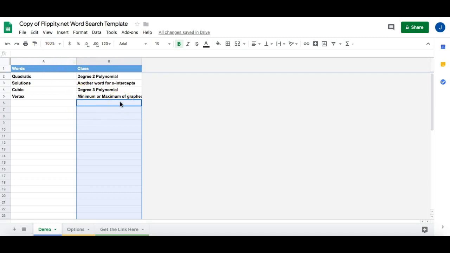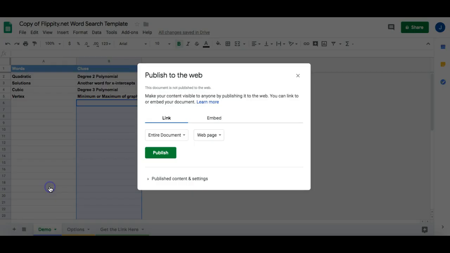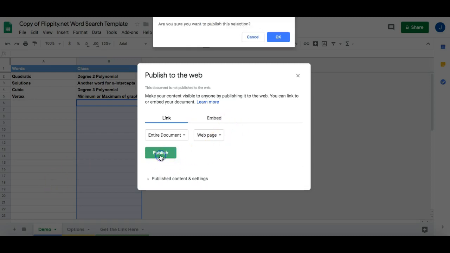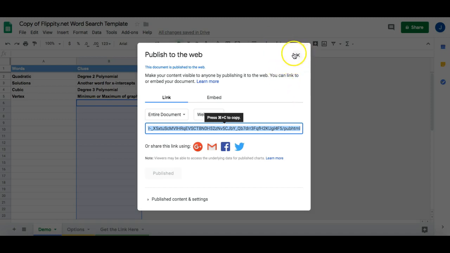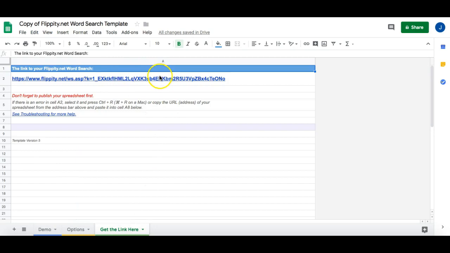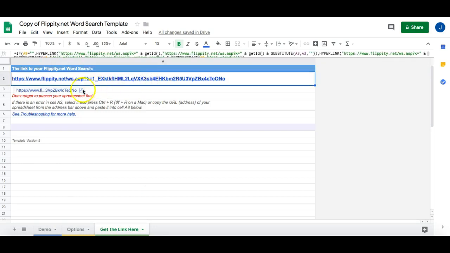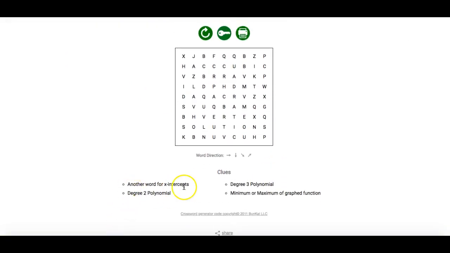Once you have all of your clues and things done, you click on File and you publish to the web. Click Publish, tell it that you do want to do that, and then you are going to go to Get the Link Here, and this is the link that you'll actually share with your students. When they click on that, it takes them to your word search. Degree 2 polynomial was a quadratic, so I'd be looking for quadratic in here.